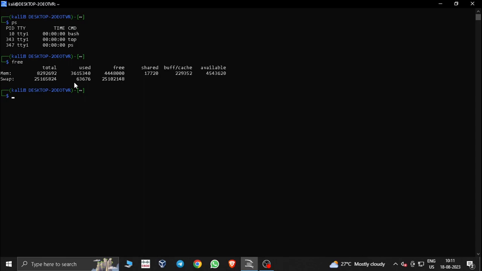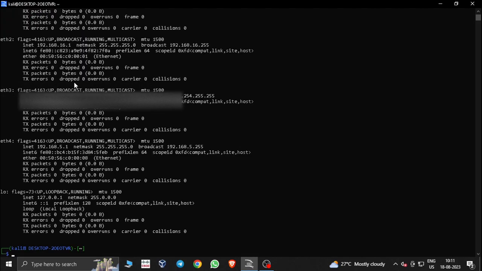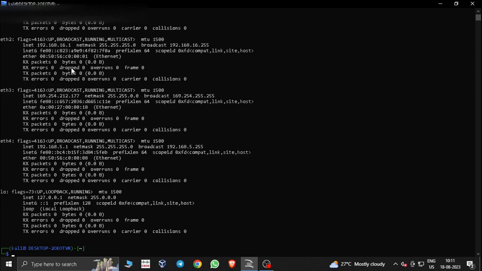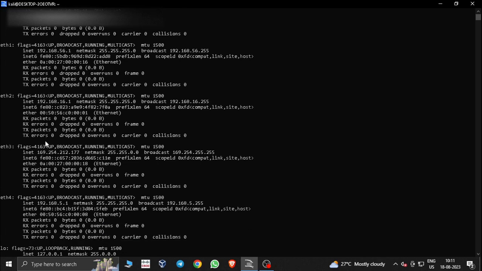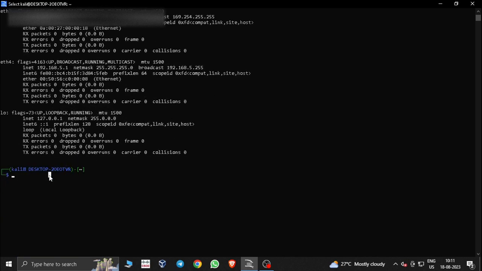Then the next command is ifconfig. We run ifconfig. Configure the networks using ifconfig. These are the networks in our computer system, and these are all the networks running on this computer.